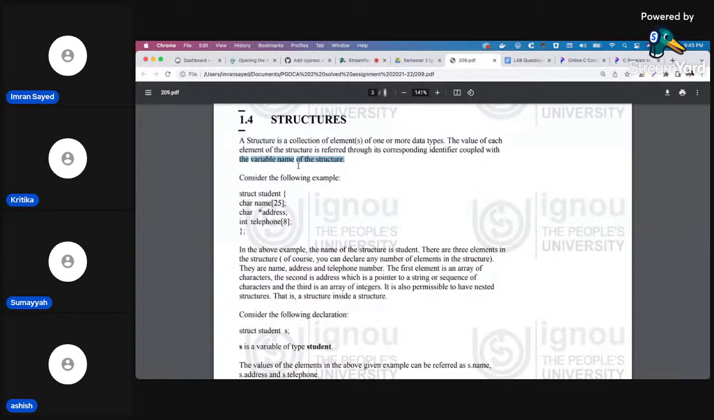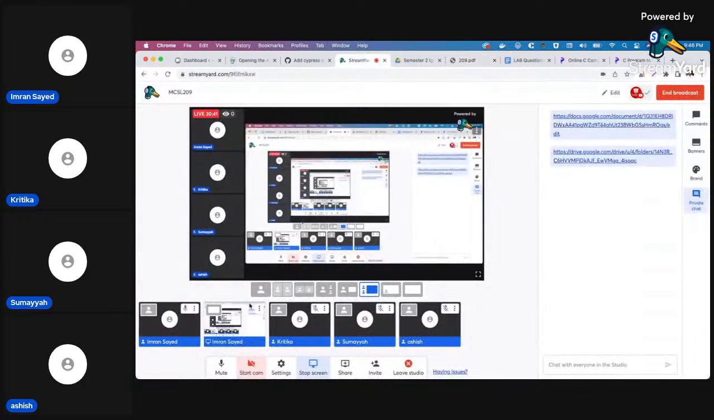Okay. A structure is a collection of elements of one or more data types. The value of each element of the structure is referred to by its corresponding identifier coupled with the variable name of the structure. Just give me one second. I think somebody is at the door.